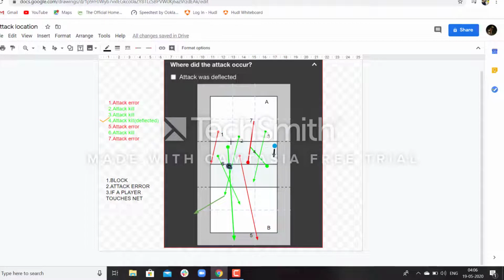Just consider a team A player making an attack and there is a deflection and the ball is going out of the net, or the ball is ending inside the court. At this time you are going to tag attack was deflected as yes. But if during this deflection the blocker touches the net, you do not have to tag attack was deflected as yes. You have to carefully watch the referee signal, as the referee will signal the net touch of the blocker with his hand touching the net on this side.